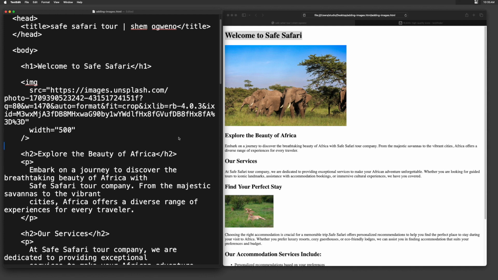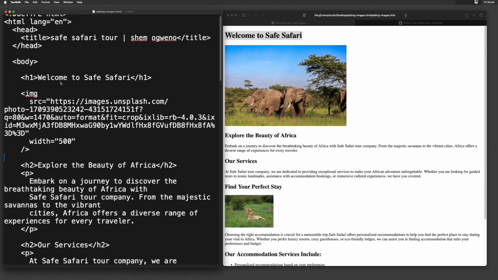So I started with opening and closing HTML tags. Then I added head and the body. Then inside the head, I added a title and I called it Safe Safari Tour. Then inside the body, I started with heading level 1. Then below that one, I have an image, and you can see the width is 500.